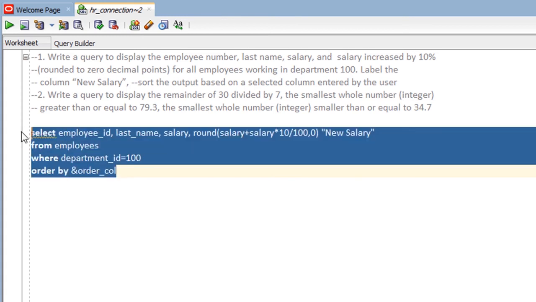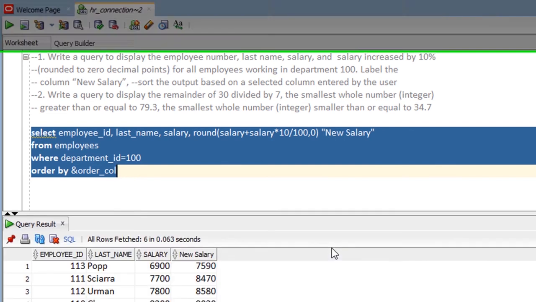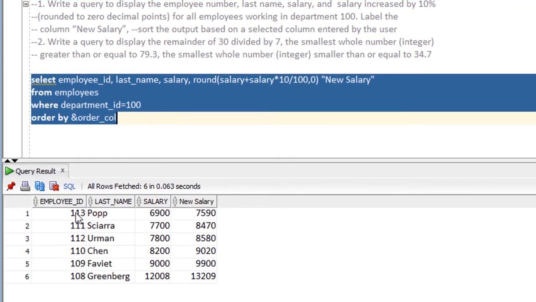Once finished, run the statement. So here it asks for a value for the substitution variable order_column. So we want to order the output by salary, for example. Click OK. So here, as we can see, this is the employee ID, this is the last name, this is the salary, and this is the new salary, which is the salary increased by 10% and rounded to 0 decimal point, as we can see. And the output is ordered by the salary in ascending order.